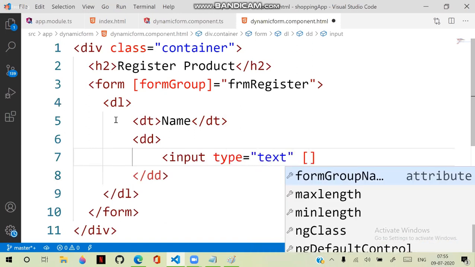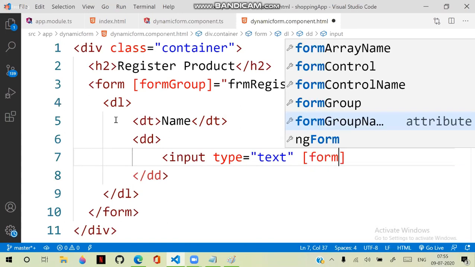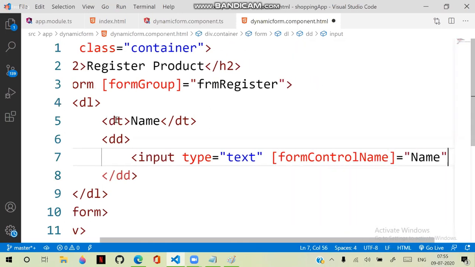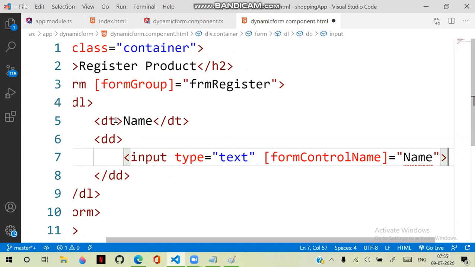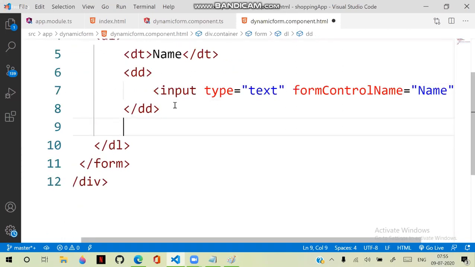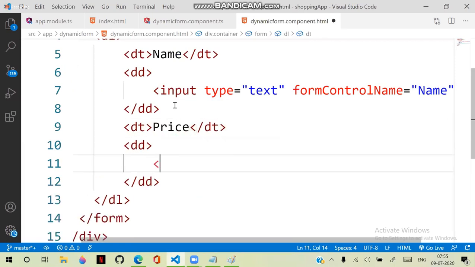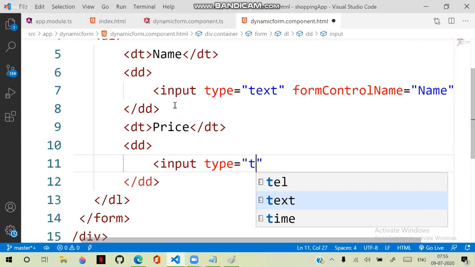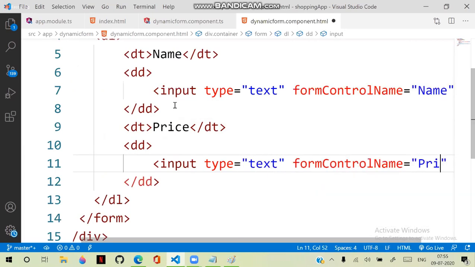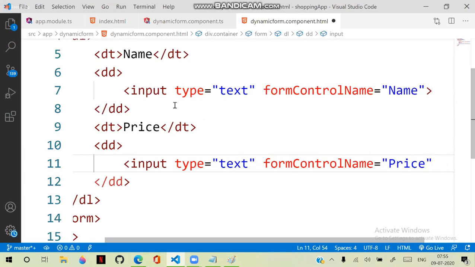And here we are defining form control name. Form control name is equal to name. It is referring to the name. So this form control name is just an attribute. And here I am defining another data term, that is price. So another data definition, input type is equal to text, and the form control name is equal to price. It is referring to the price.